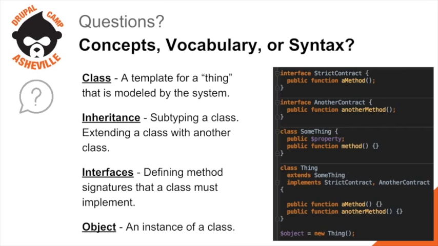Yeah. So if you type hint a class, then the only thing that can ever be passed into that method or function is that one class. And so you've created a very tight coupling between your method and that one class. And everything else is impossible. If you type hint an interface, then that one class could be passed into your function, or any other class that implements that interface could be passed into your function. So you've created a loose coupling.